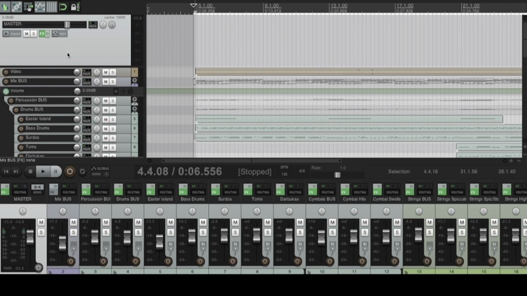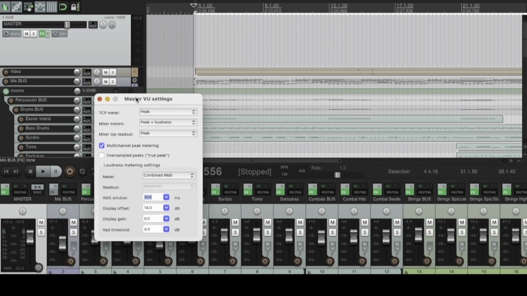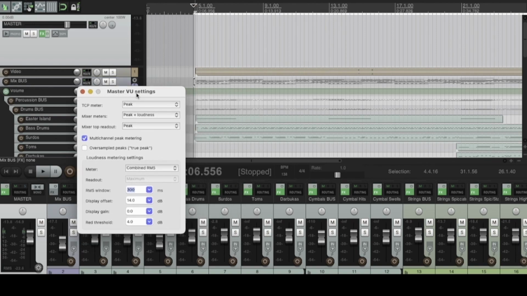Cool. So the next thing that we're going to take a look at is the settings of the Reaper VU meter. So I'm going to hit play on the track so we can see what these settings do also. And to access the settings, we could right-click the VU meter right here on the track list version, or we can right-click this one. Cool. So that's our settings menu right there. Let's hit play on the track.